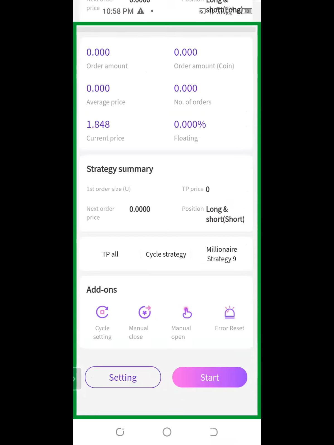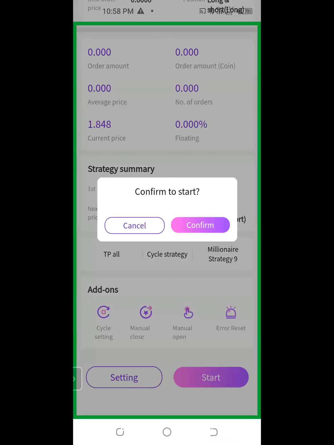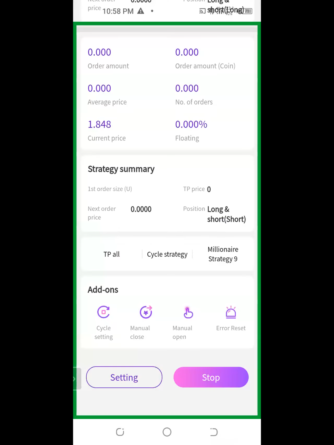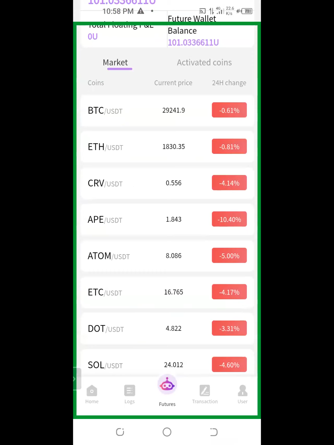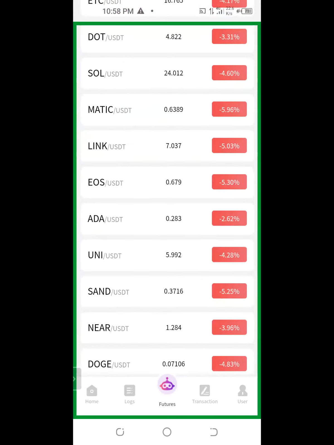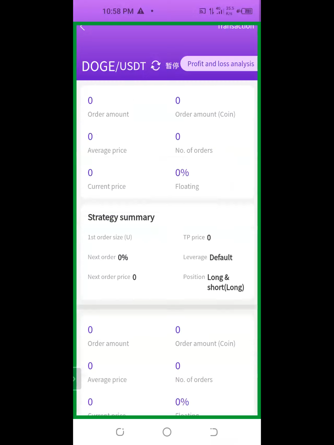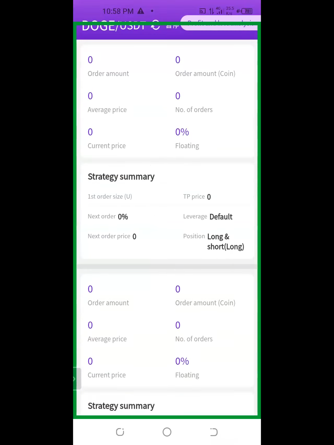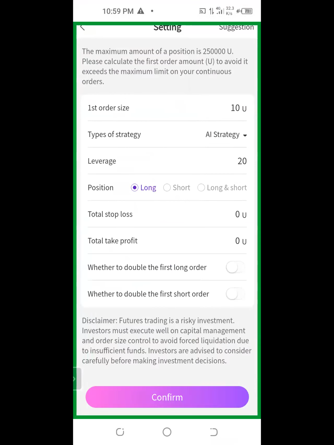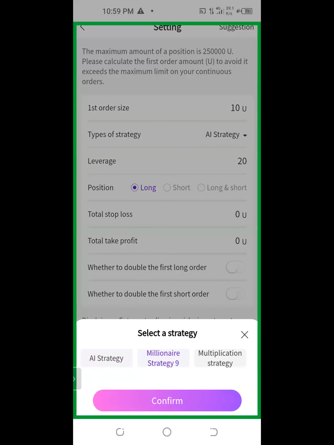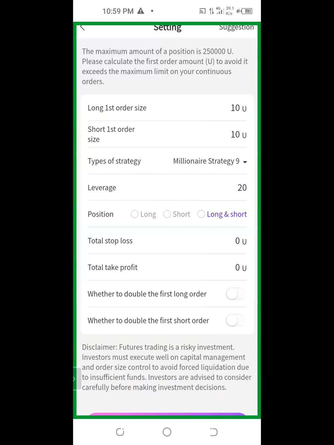Over our next coin. The next one is Dodge. Okay. Start. Okay, you've done that. Our next coin is Dodge. DOGE. Go to Dodge. Yeah. We do the same thing. Yeah. Confirm. Long and short. $1.